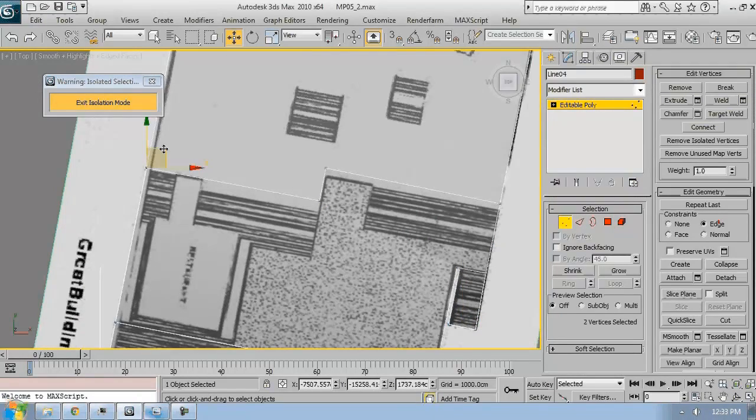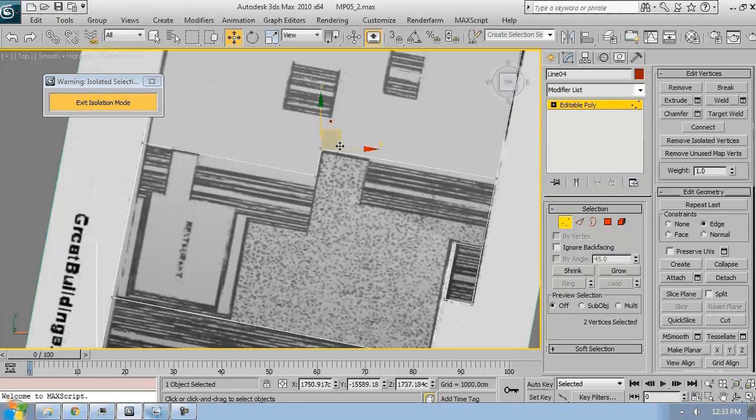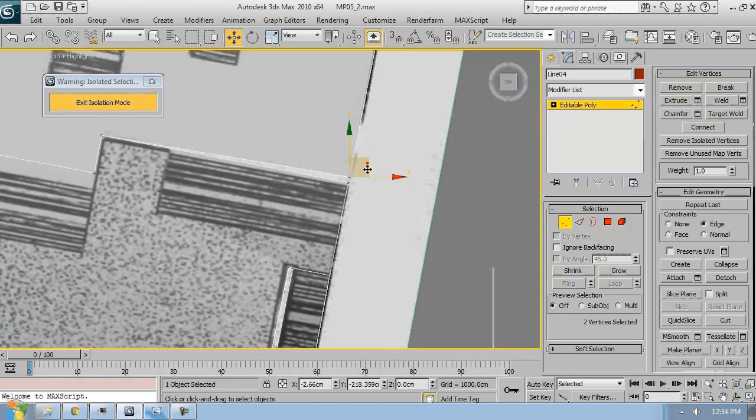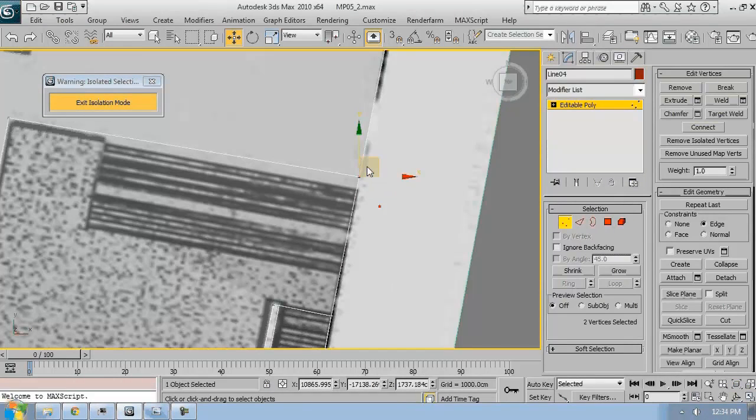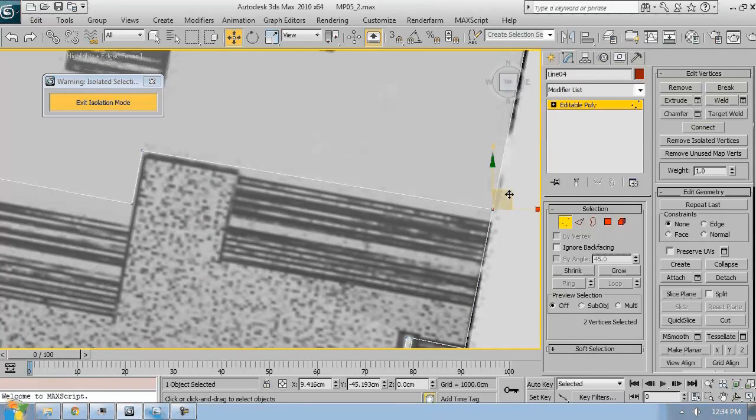Now only use the edge constraint when you want to constrain a vertex to an edge, but if you want to freely move the vertices, make sure that the constraint is set to none.